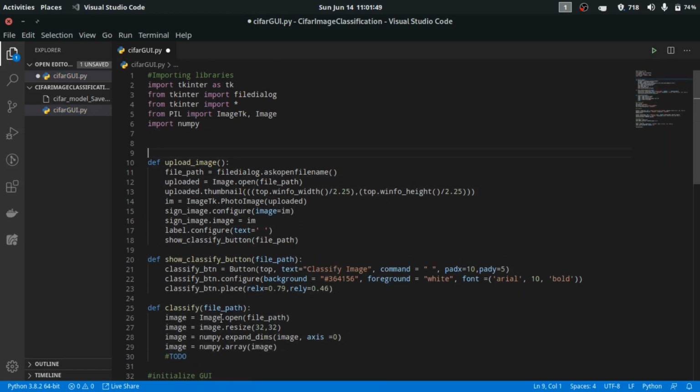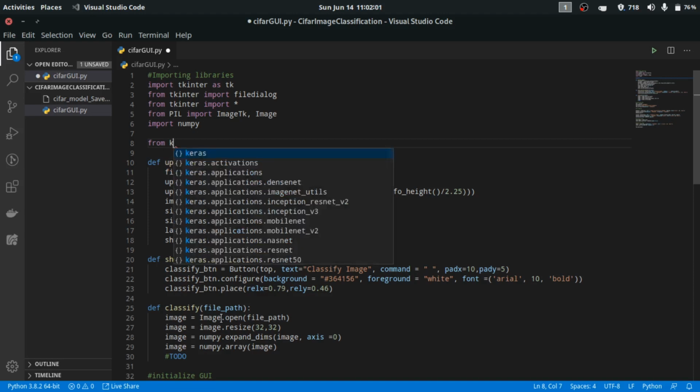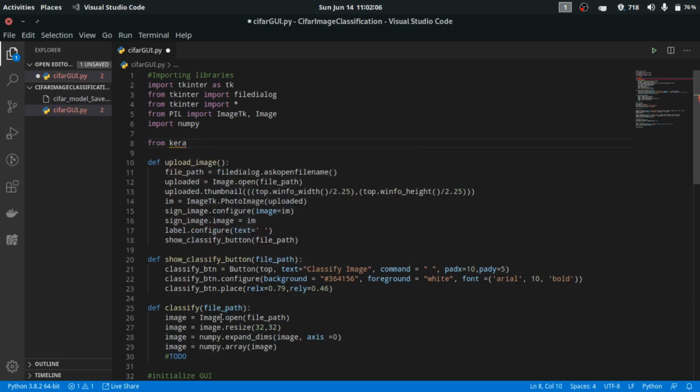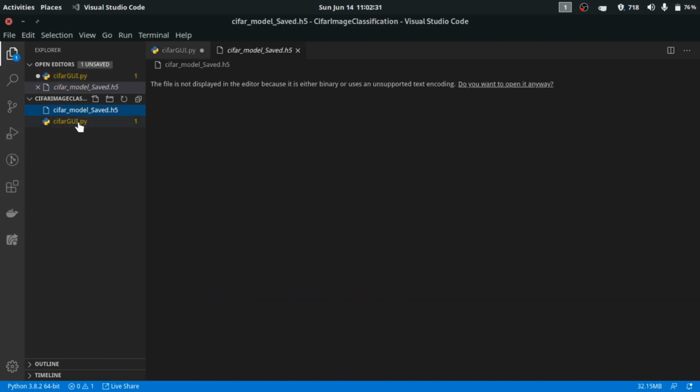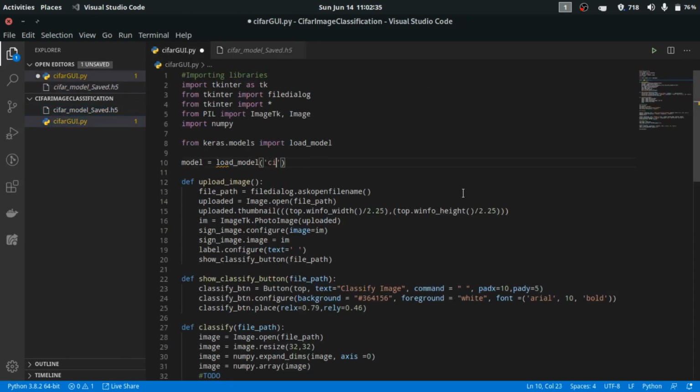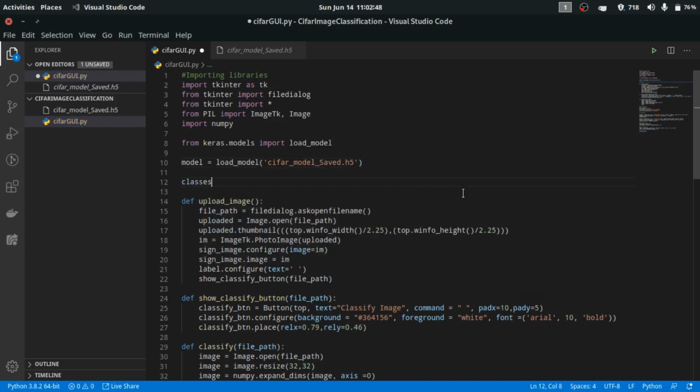Now we will have to import the model from the Keras library. So for that, from keras.models import load_model. And for that we should have that .h5 file in the same folder, so that we don't have to configure the path of this model in order to load it. So for that, model equals load_model, cifar_model_saved.h5, because that was the name of my model.